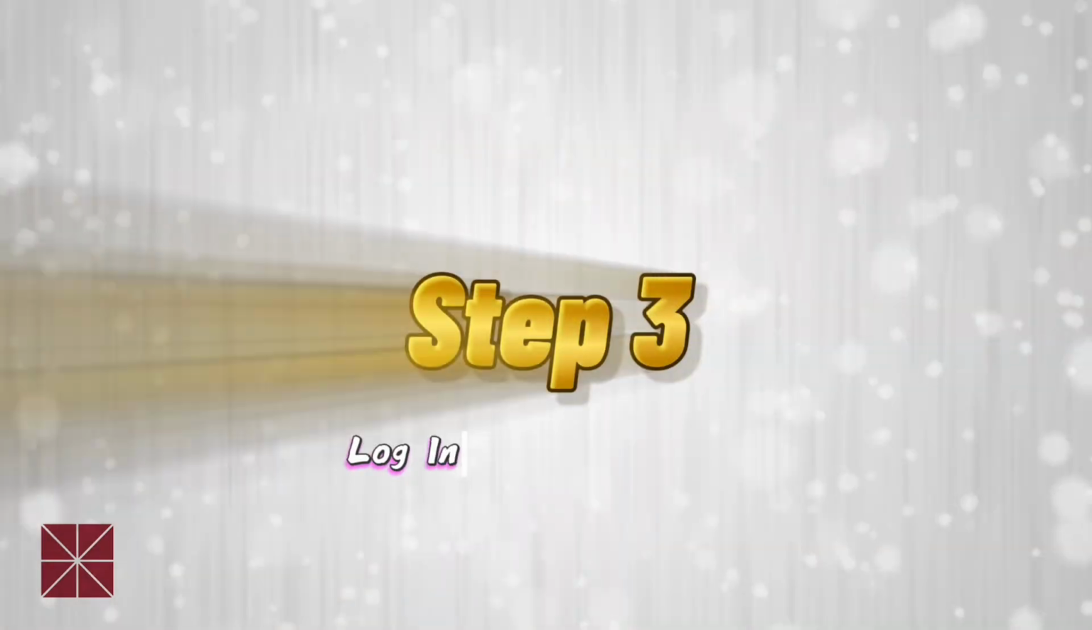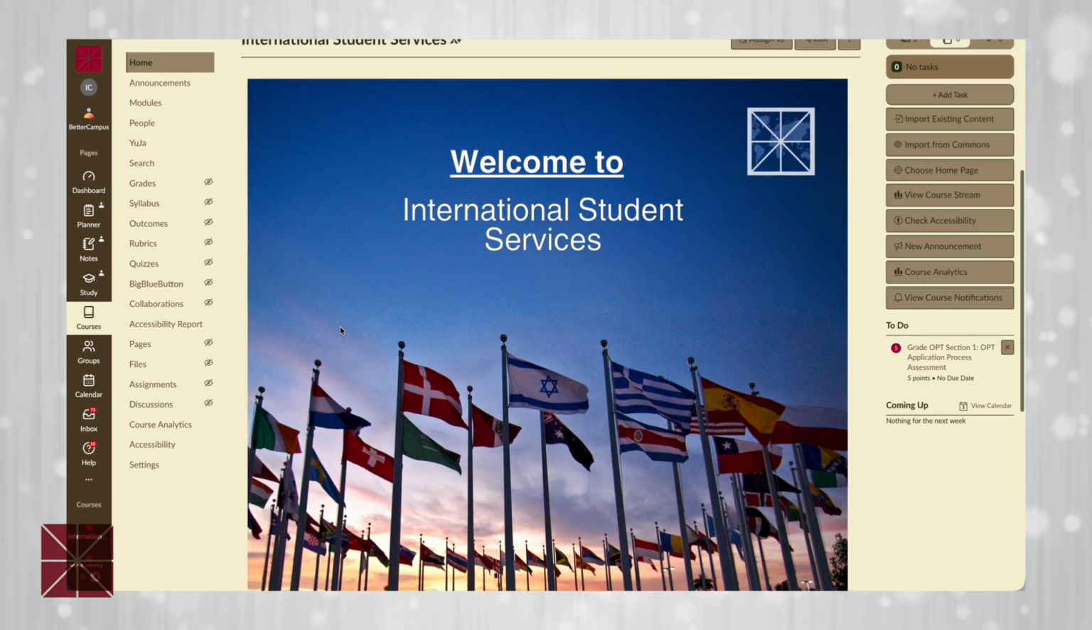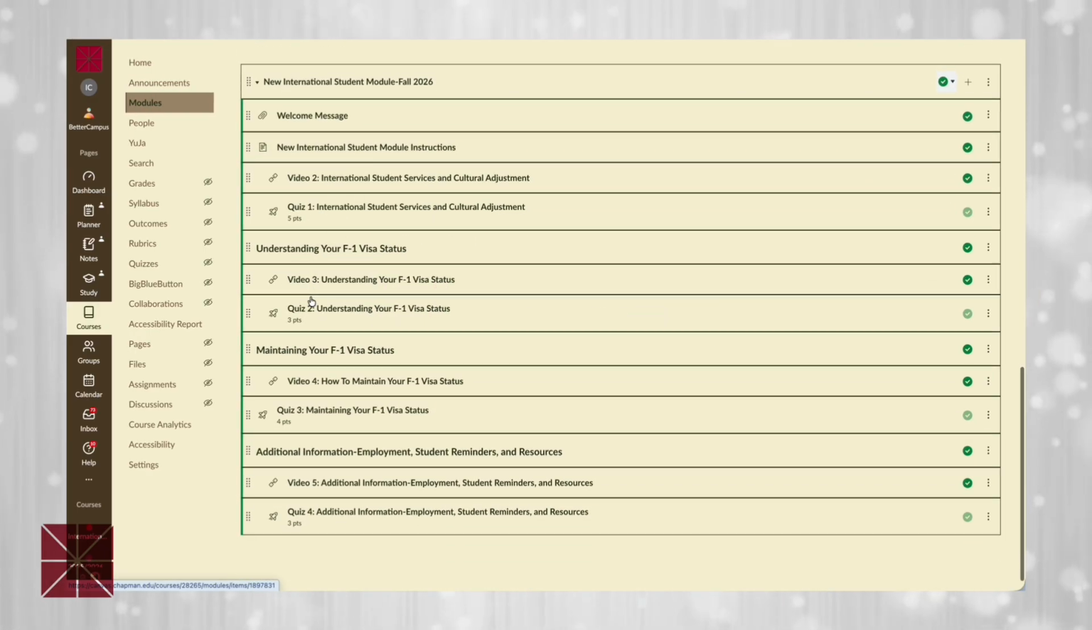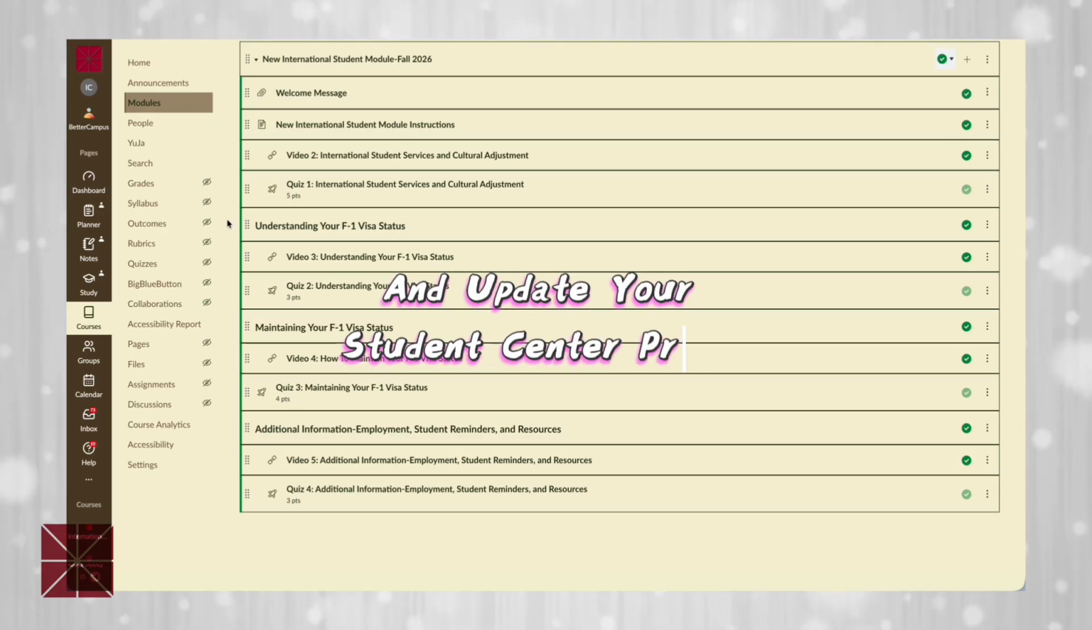Step 3. Log in to Canva and find the new International Students 2026 module. Complete the entire module all the way to the end, including the quiz. Once you complete the module, submit your immigration documents and update your Student Center profile.